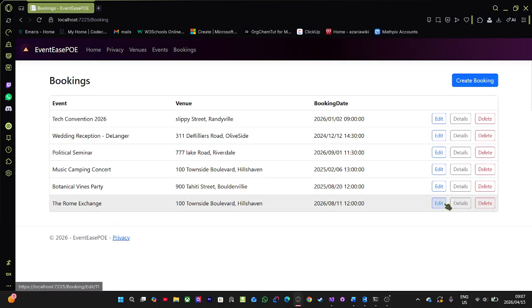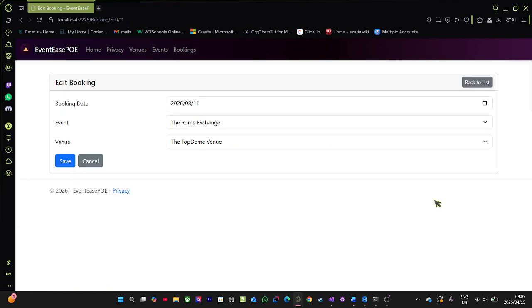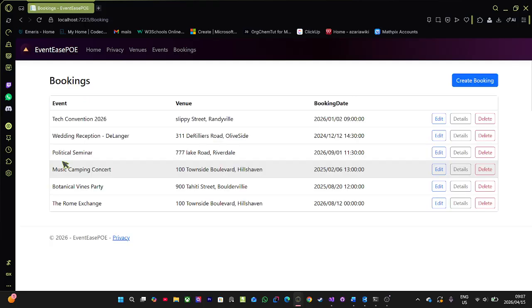right? This also then does give you the details for that specific event, like we have added over here. Say back to list, show that the edit function does work. We'll make it the 12th instead of the 11th, and then yeah, we'll save it just as that.